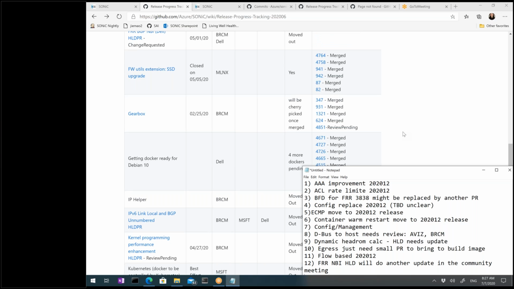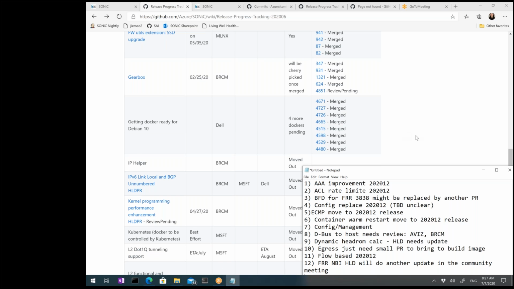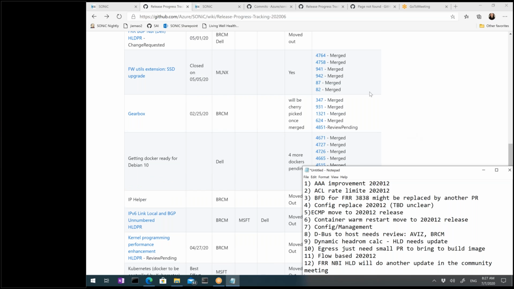Okay. The firmware util extension has been made to the 2020 June release, or the PR has been merged.